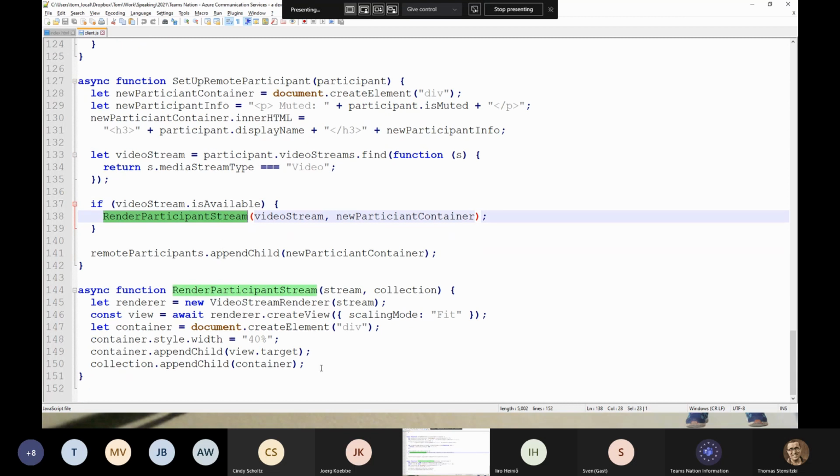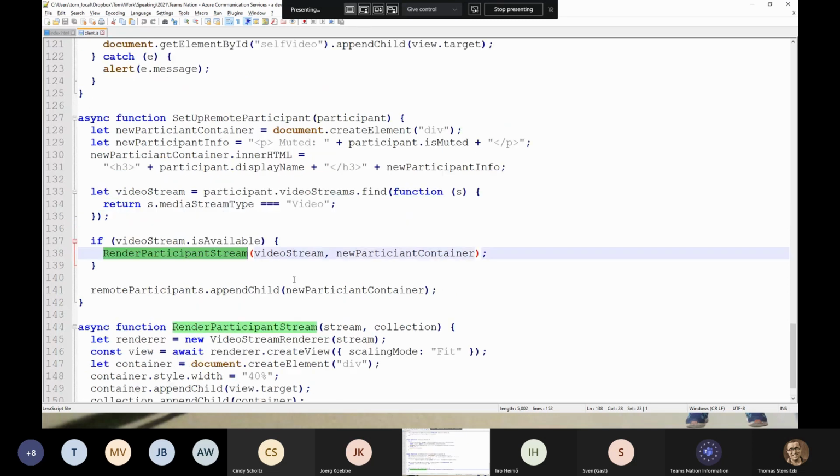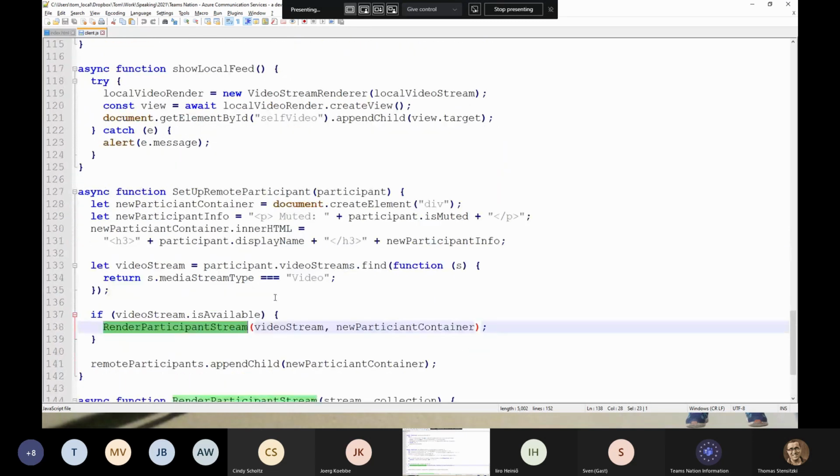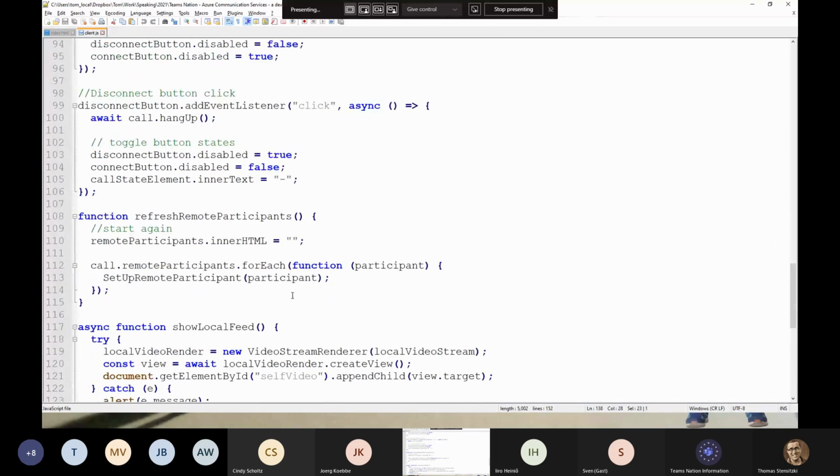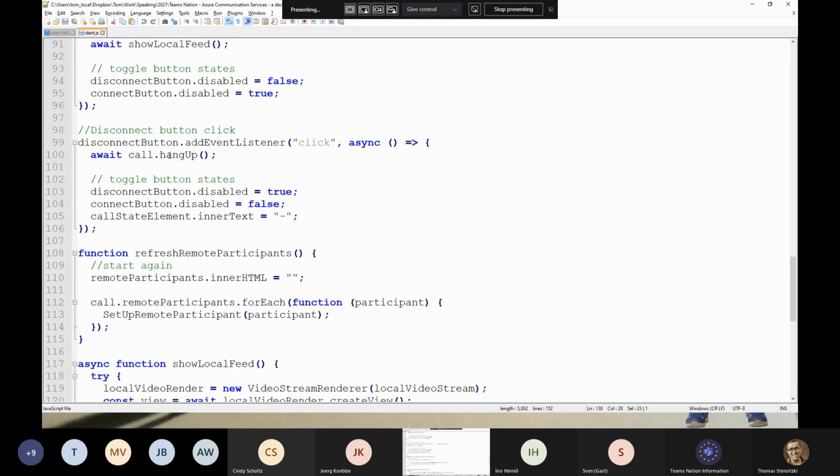Rendering it is not as complicated as it sounds, because you can use the Azure Communication Services stuff to help you there. You create a renderer, you create a view, you find where you want to put it. I'm creating one in this case. I'm setting the width, you apply it to a child, and you add it to the container, and that's it. So yeah, there's stuff to look at and stuff to work through, but it's not loads and loads of effort. It's not loads and loads of detail. You've got a disconnect button here, again, just as call.hangup. So the point I'm trying to get across, I guess, is that hopefully it's not really complicated.